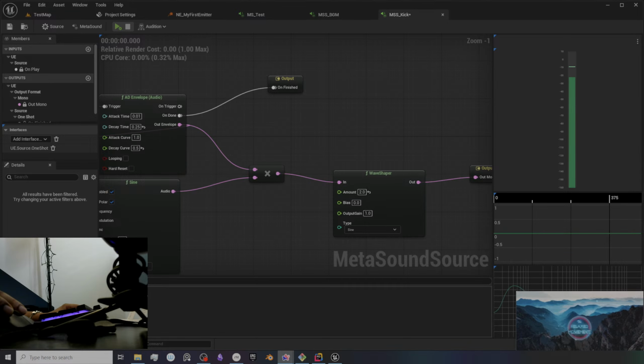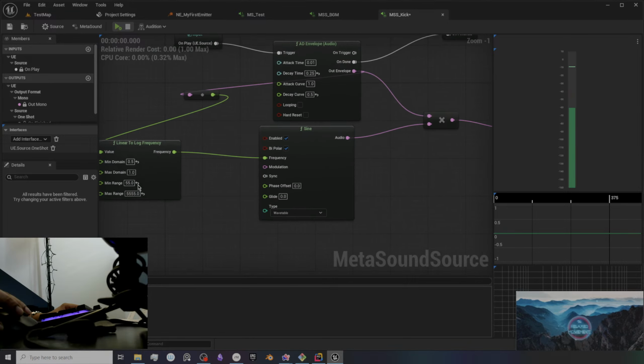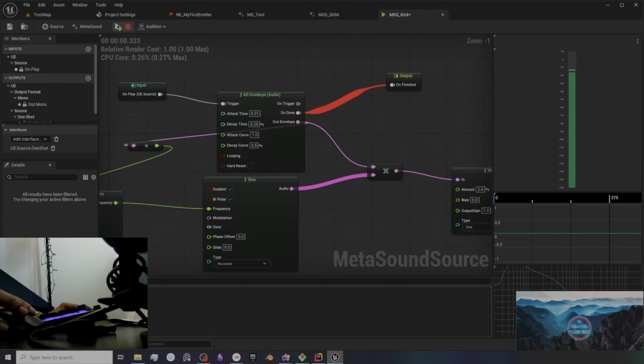There, it is the world's fastest kick drum, not the world's best kick drum, but it is a kick drum. And now, the neat thing is that I can just go back to my music, type in kick, and there it is.